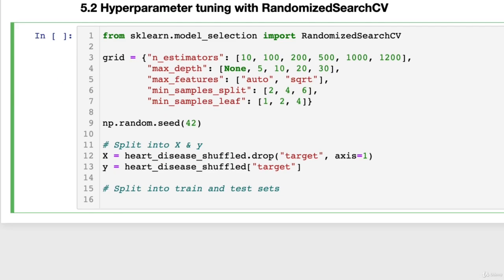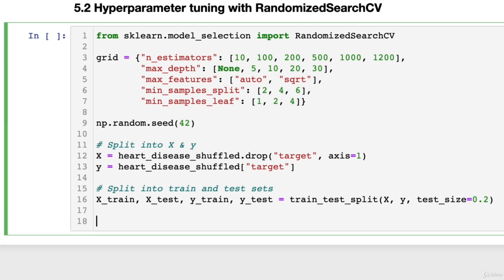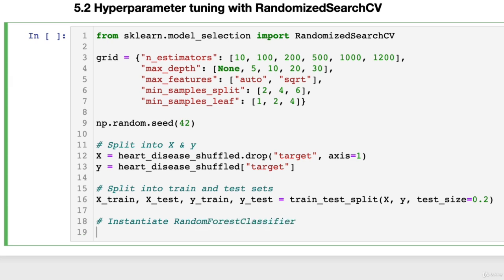You might be wondering, why are we only using train and test here? We've just created a validation set. Now, we'll get to that. X_train, X_test, y_train, y_test, train_test_split, X, y, and we'll use a normal split here. So test_size equals 0.2. Wonderful. And then we're going to instantiate a RandomForestClassifier. clf equals RandomForestClassifier.